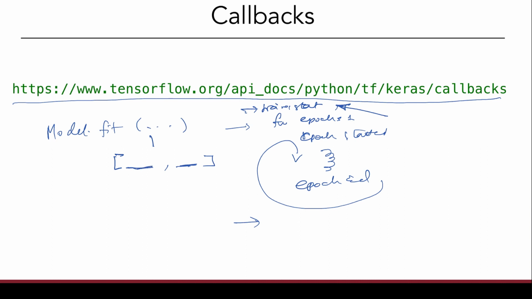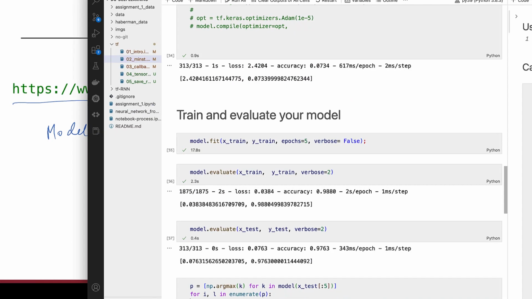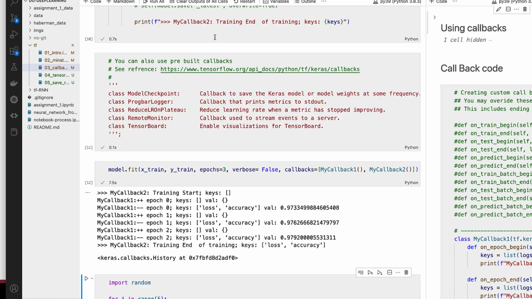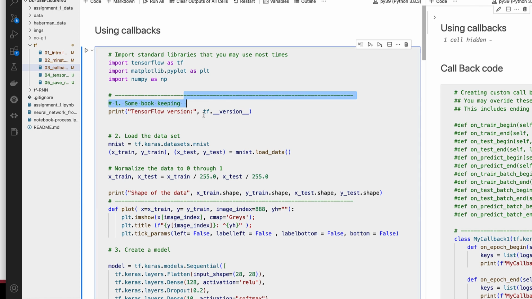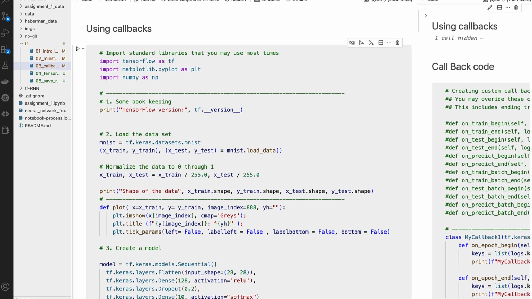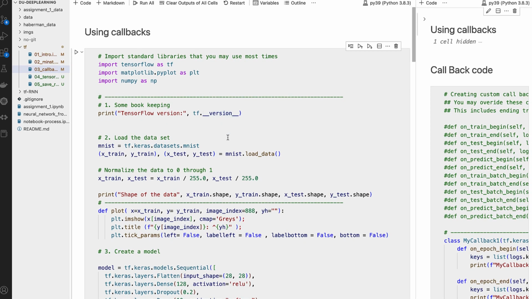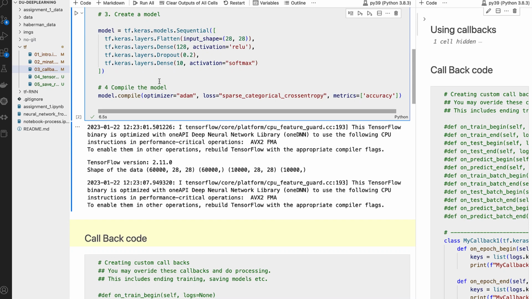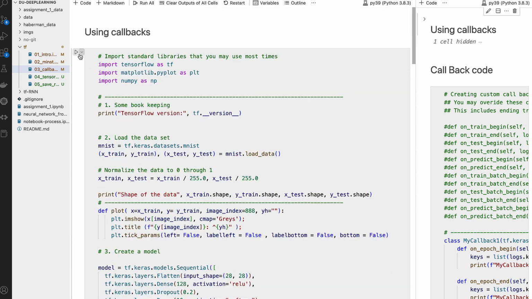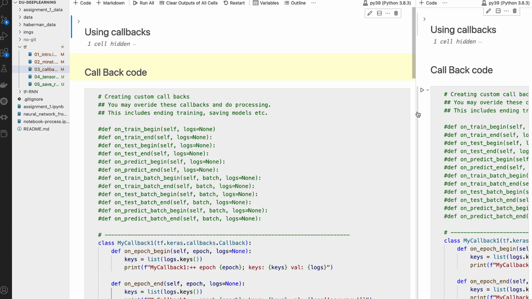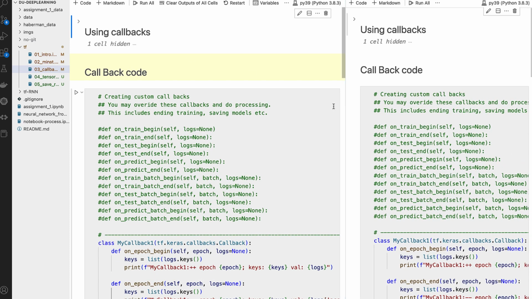So let's see that in action. Basically, that will help you to customize your fit process, do additional things. So here is an example that I've used from the same MNIST data set, all the way up to compile. So I'm going to run that. That's nothing much interesting. Now I have split the window so that I can show you what really happens.